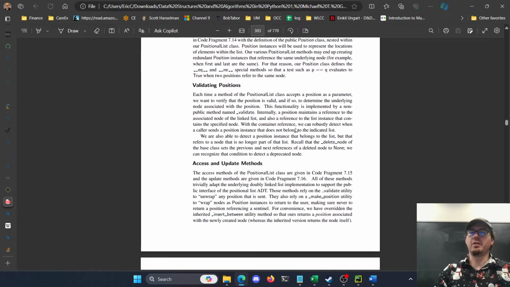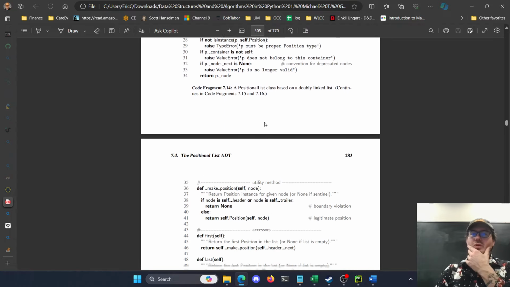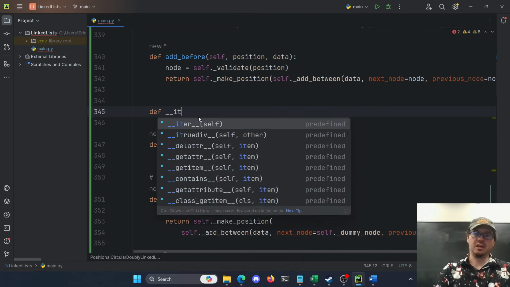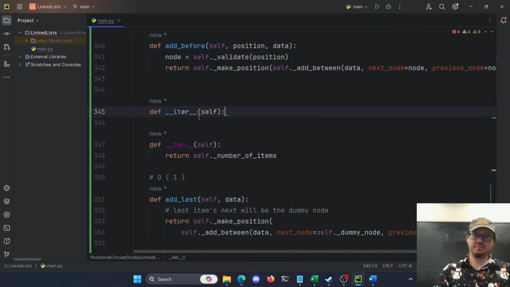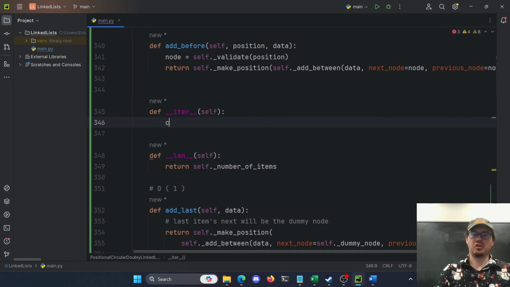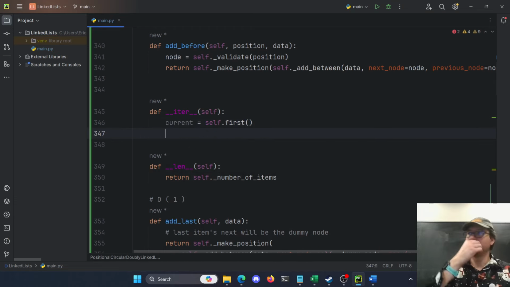So to do an iterator ourselves, we're going to keep track of where we currently are. So I'm going to just steal his code shamelessly here. We can define an iterator function, iter function. And we're going to use a new keyword we've never seen before. So we're going to say, okay, start at the first. So my cursor, I like current equals self.first.